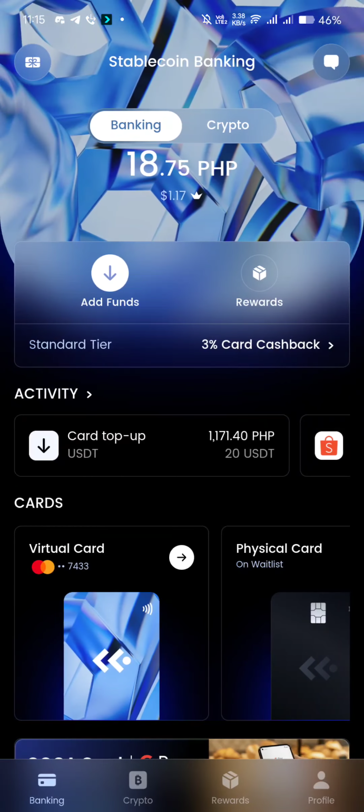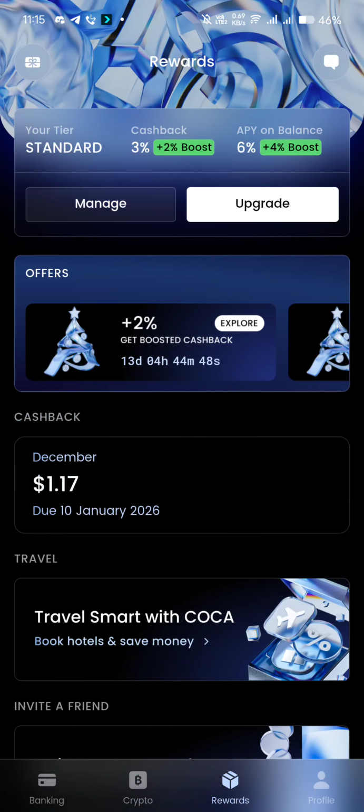Okay. And while waiting for this card top up to be successful, let's take a quick look at the crypto account rewards. As you can see, you can see your tier here, and the cashback. They also have a 2% boost, I mean until December 31. And my tier is standard. If you want to upgrade your tier, you can receive up to 10% cashback until December 31.